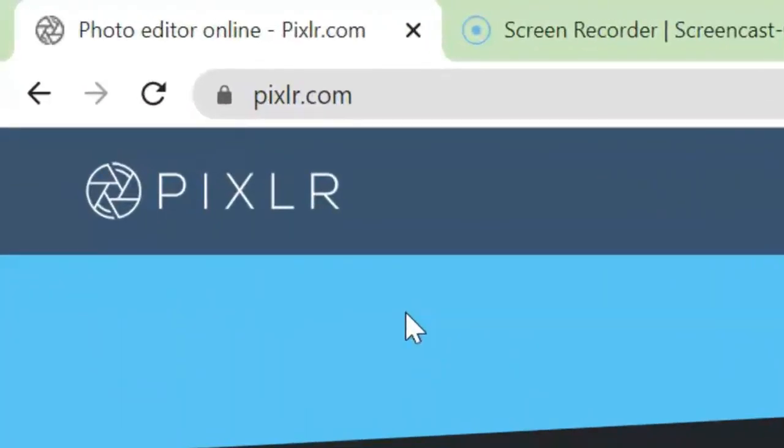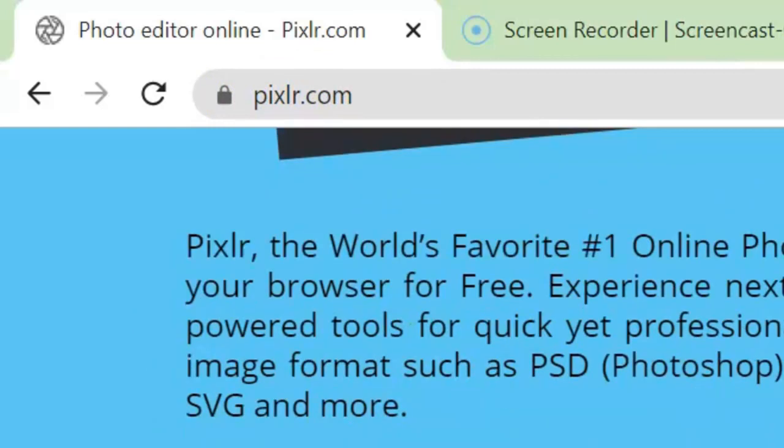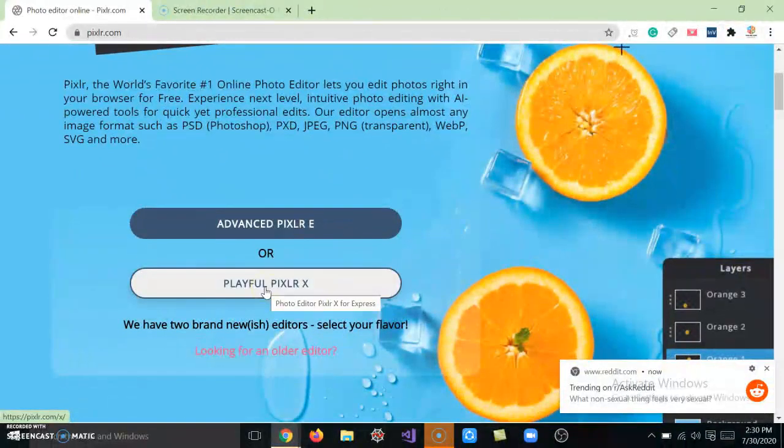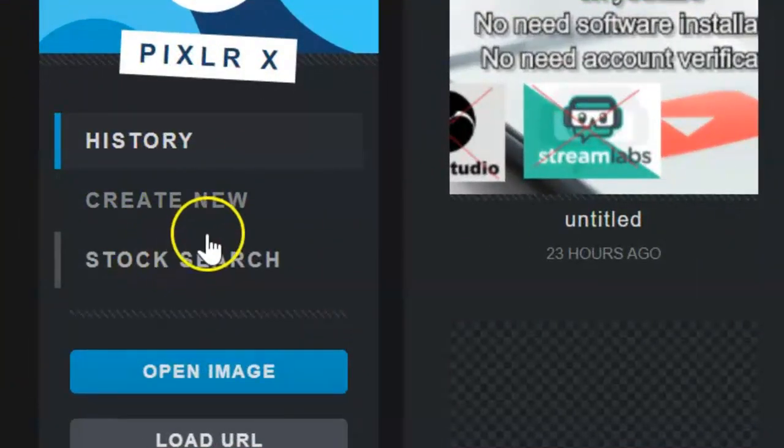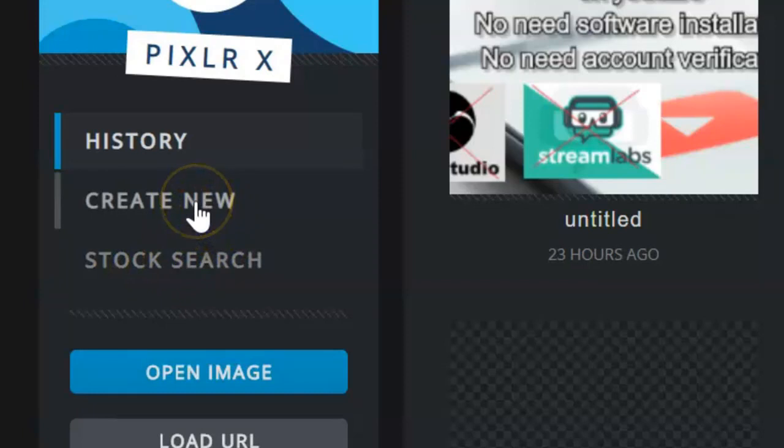You have to go to a web browser and write pixlr.com, and then go to the option Playful Pixel Art and click on it. Here are the options available: history, create new, and search, and you have to click on create new.